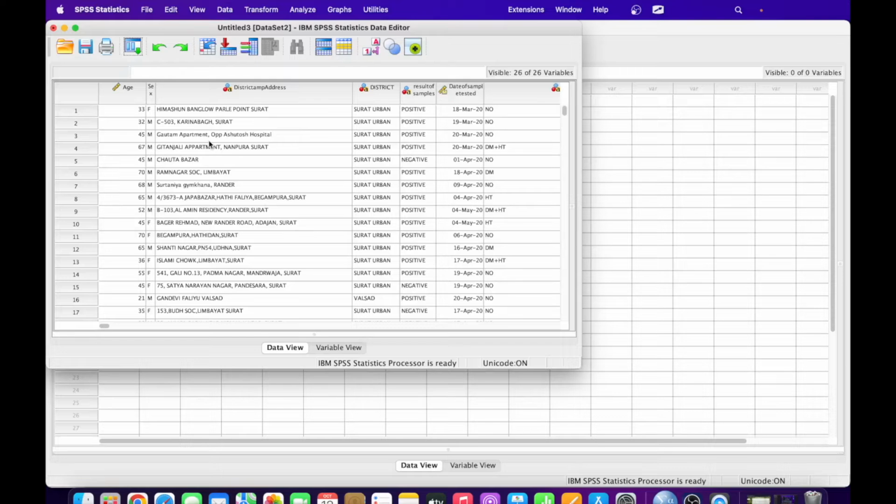Another problem with SPSS on a Mac computer is that you will not be able to open a SAV file or Excel file once you have installed it freshly. You can watch my video on the simple trick for how to open your SAV file or Excel file in SPSS on a Mac computer specifically. I have also provided the link below.